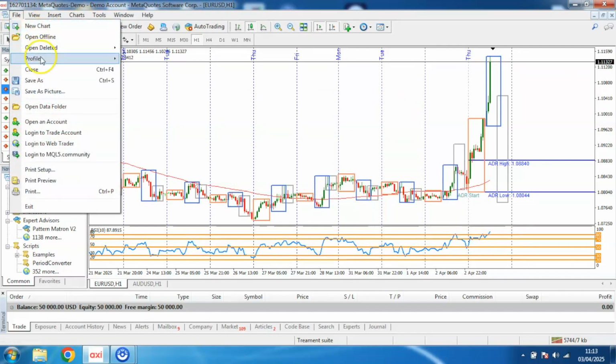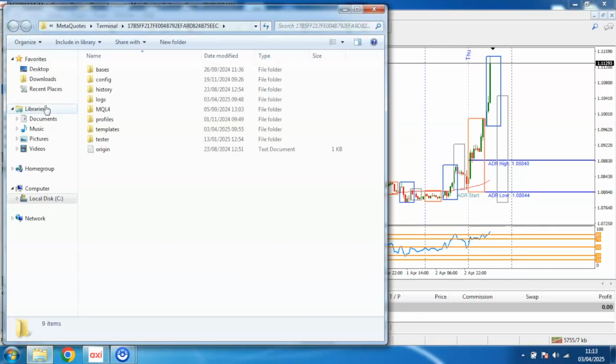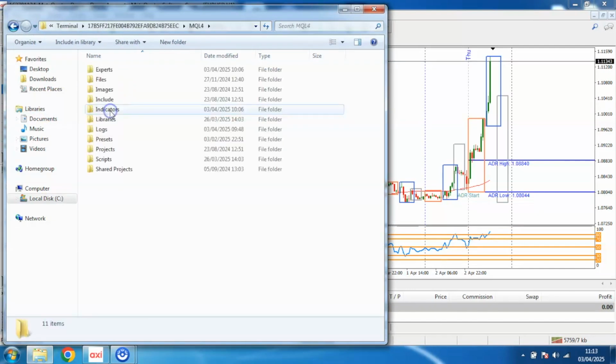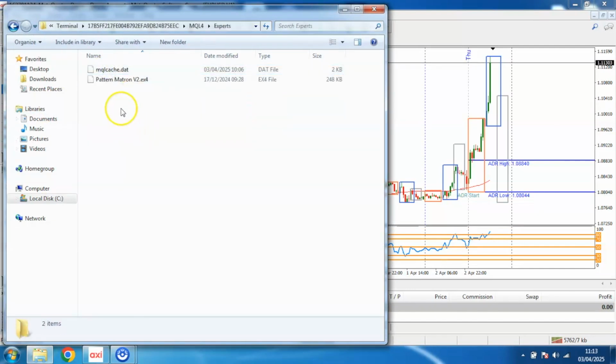What is useful is the data folder. This is where we'll be installing things like software and the expert advisors. We've already got Pattern Matron in there. Again, we should have installed that through the mini course. If not, it's in the recap above.